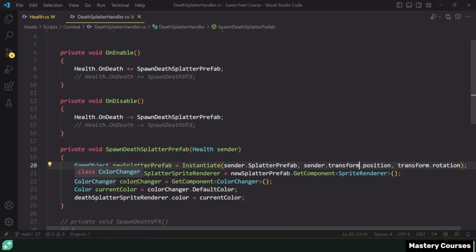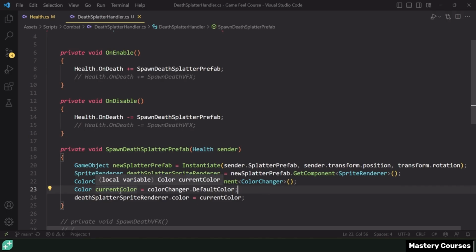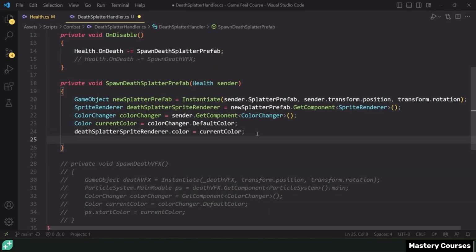Going from top to bottom, what else isn't going to work? Well, we don't want to get the color changer of this class. We want to get a sender.GetComponent color changer. That looks good. The only additional thing I notice I'm missing that I'd like to do is parent all of our splatter prefabs to the same game object in our hierarchy to make sure that they stack from top to bottom, and we can sort them properly to make sure that the last one that spawned always appears on top.